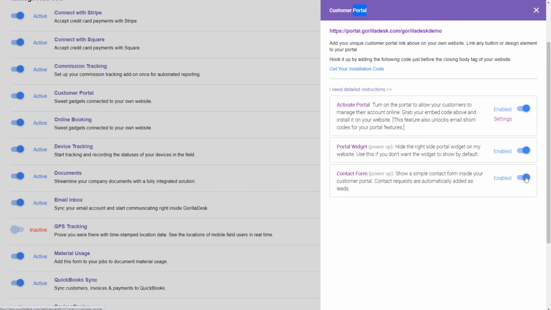Enabling the contact form will show a simple contact form inside your customer portal. Contact requests are automatically added as leads and can be found in the inbound leads report in your reports tab. And we'll check out the contact form in just a bit when we're seeing the portal from the customer's point of view.